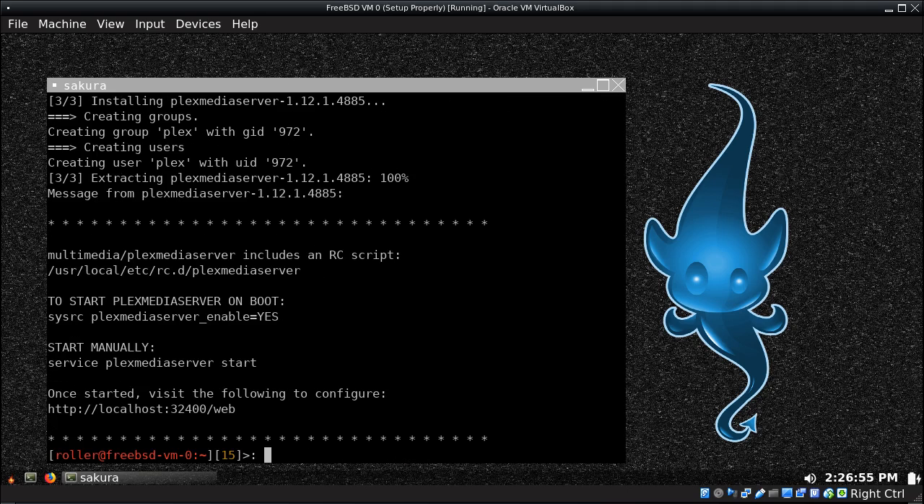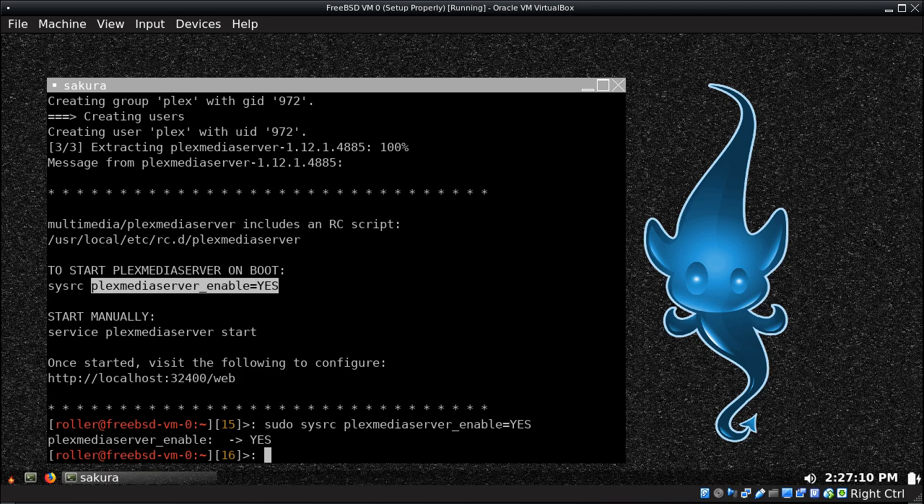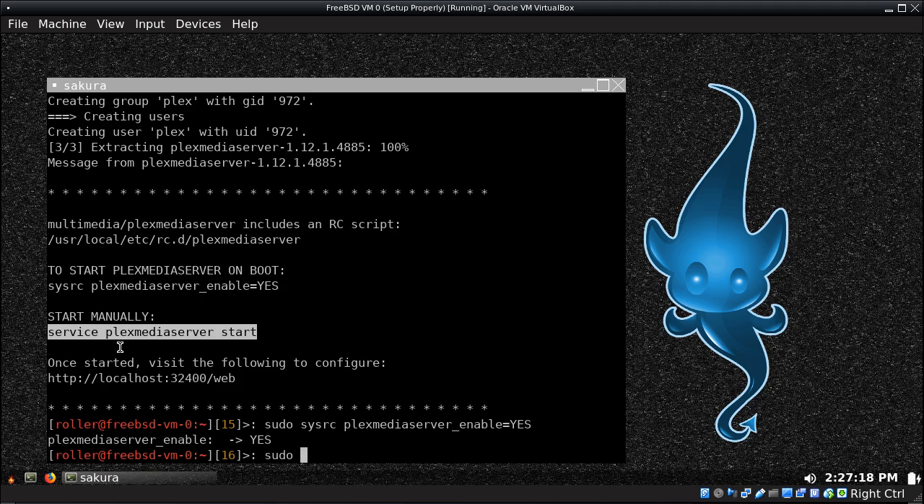And then you just go sudo sysrc. Cool, and they actually gave us the command, so if you just highlight the command, you can use your middle mouse button and click, and I'll type that for you. And then we just type sudo, click that as well, that'll start it.